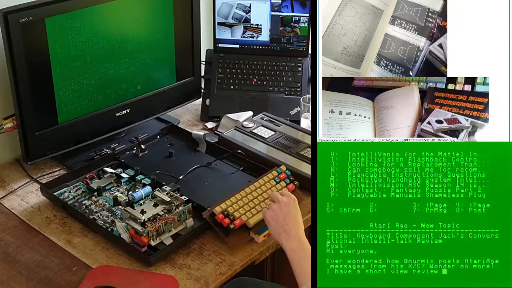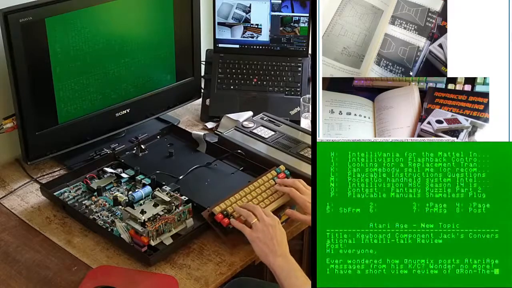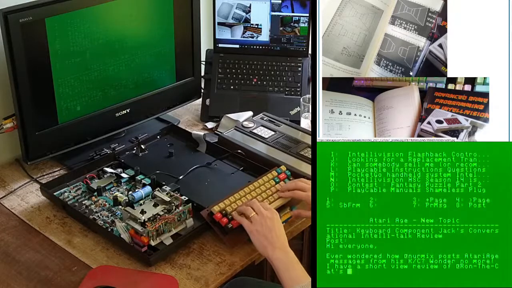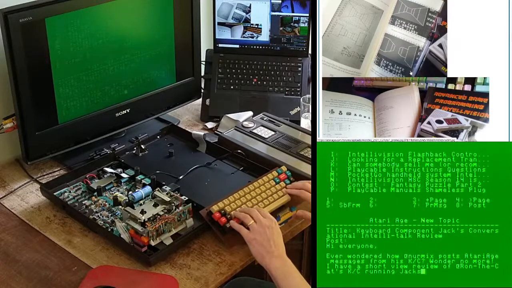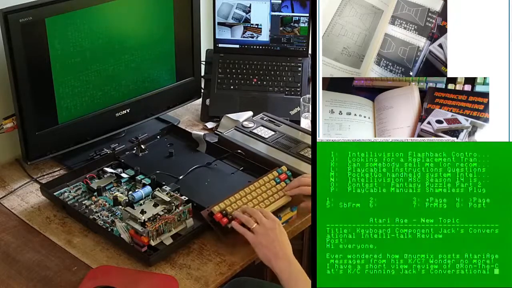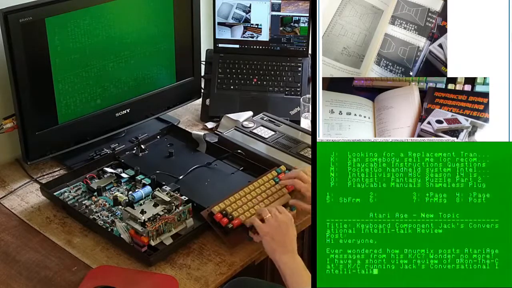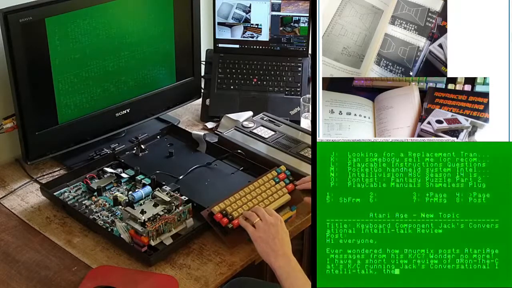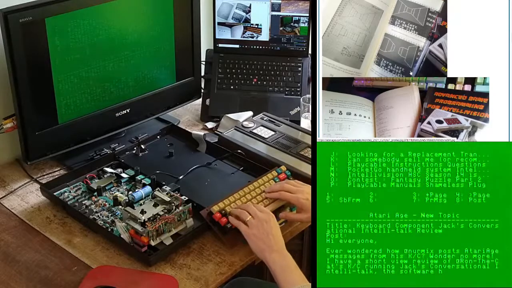I have a short review of Ron the Cat's keyboard component running Jack's Conversational Intelli-talk, the software. If only my typing was up to scratch, eh?